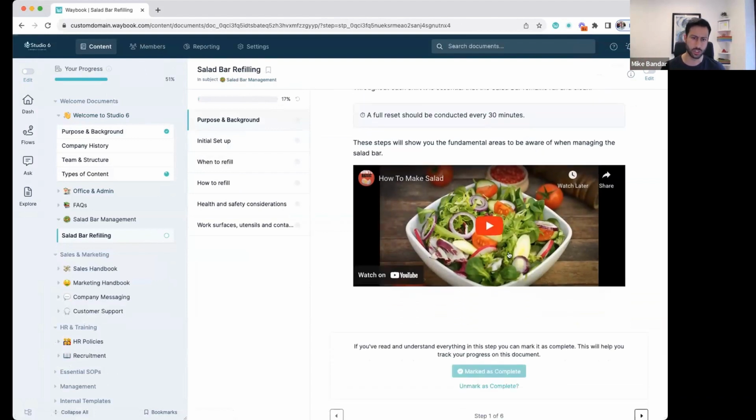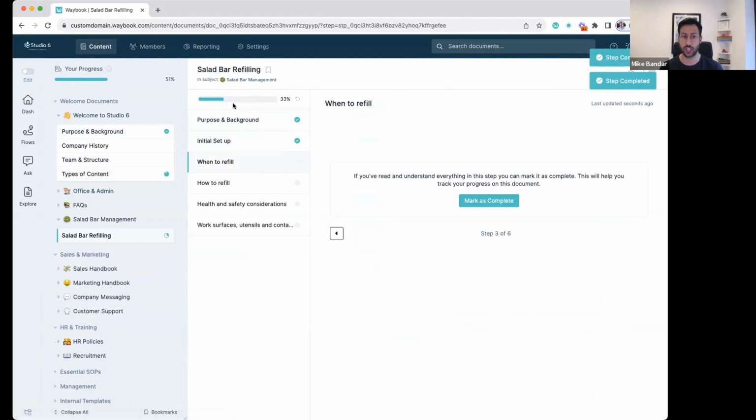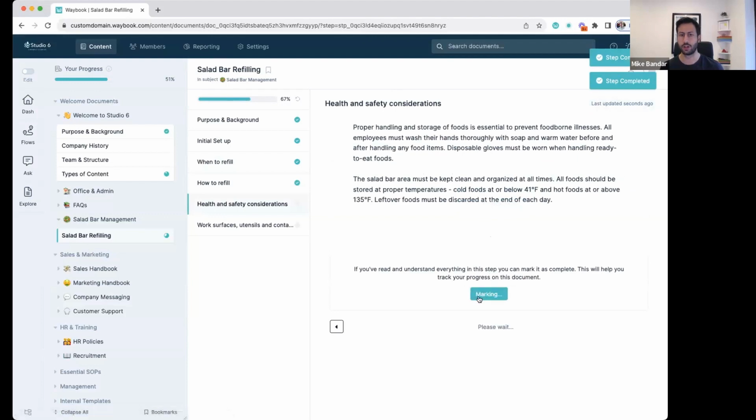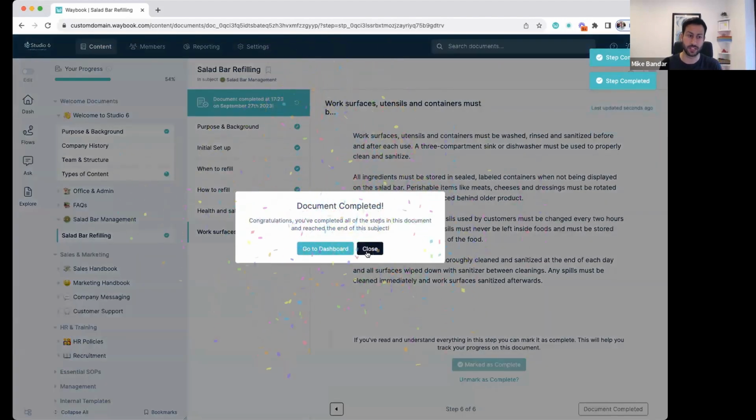So I'm going in, I can watch a video, I can mark as complete. And if I get distracted, I can jump back into where I left off, what was recently reviewed. Obviously, these are empty steps. Look at that health and safety. And this is essentially what your team will go through and get themselves up to speed.